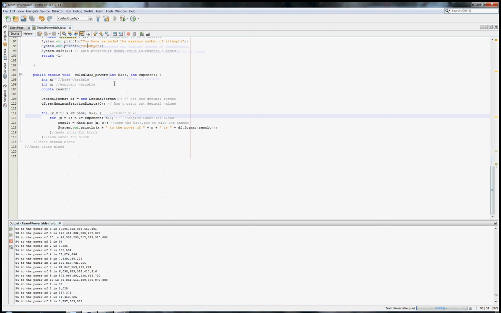So after those two methods get their input, they pass those values here to calculate powers, which accepts two integer values, which one will be called base, the other one's called exponent. Then we have two other integer variables here, one's x and one's n. And in math, typically the base is referred to as x and the exponent is referred to as n. And we have a double for result.